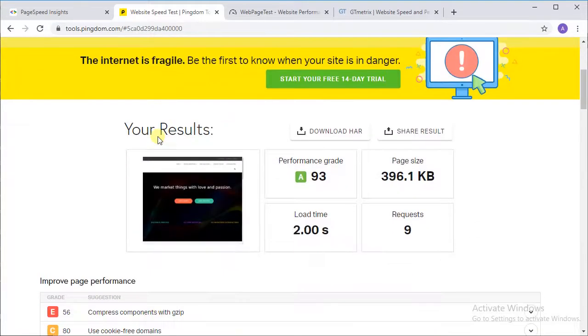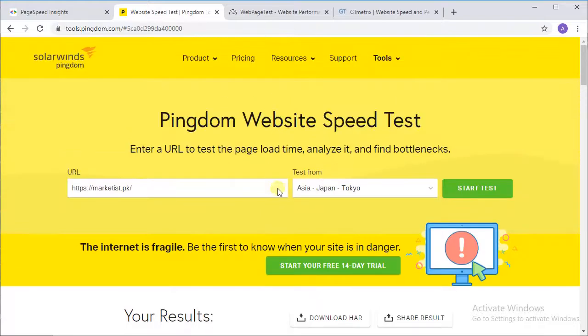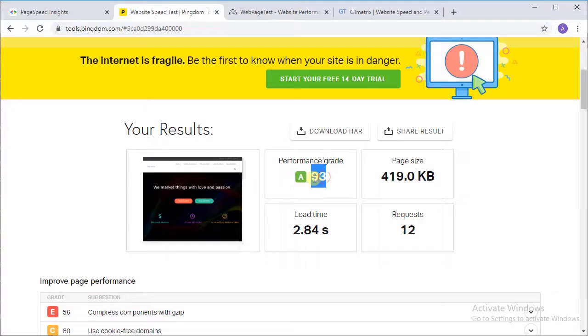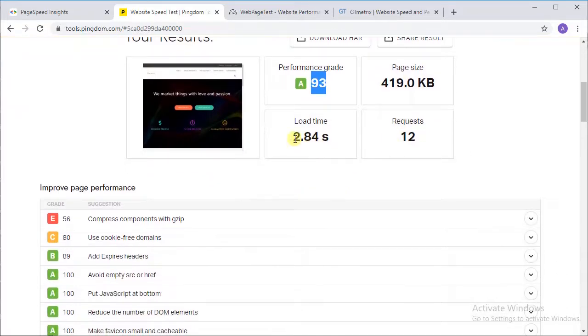So here you see the load time, requests, page size, performance grade. My website, which is marketist.pk, has 93, meaning A grade. 419 KB is the total size of the page, which is the front page, and 2.84. My website loads in 2.84 seconds, which is good and acceptable by Google. Your website should load in less than 3 to 5 seconds. If your website is loading in more than 5 seconds, it means you need to take care of it and improve it.